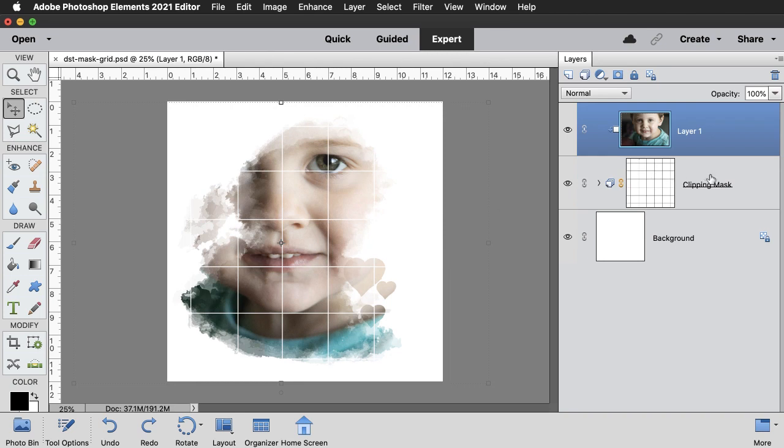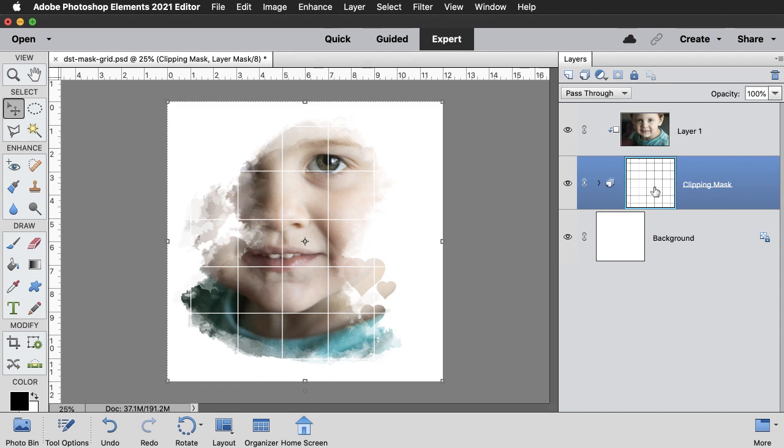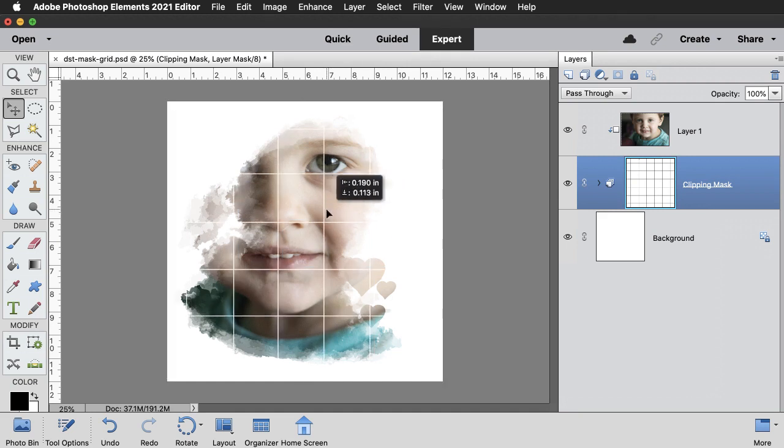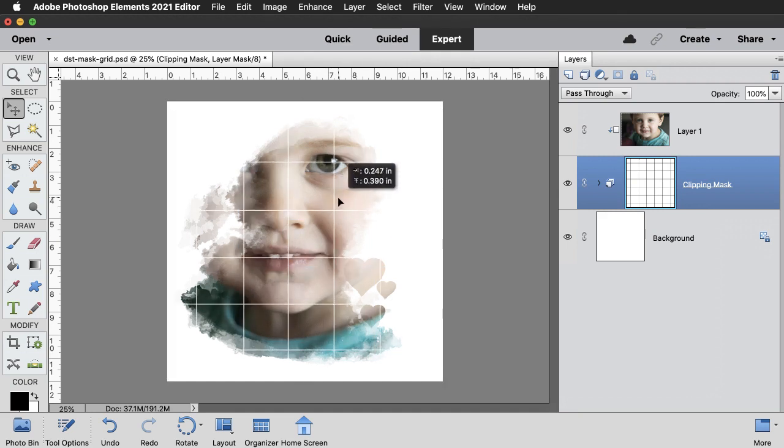So in the Layers panel, click on the link icon between the group thumbnail and the layer mask thumbnail. When I click on it, it turns off and disappears. Now with those two thumbnails unlinked, if I click on the layer mask thumbnail to make it active, and I know it's active because it has that border around it. Now when I click and drag on the document, I'm only moving the grid around and not the group.